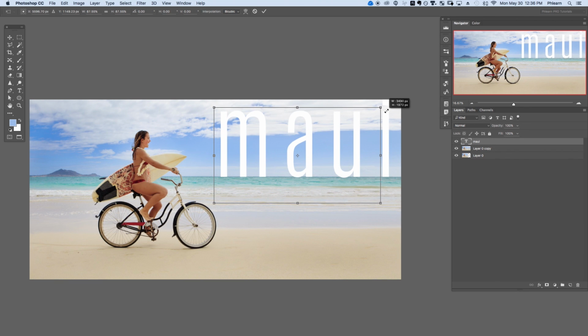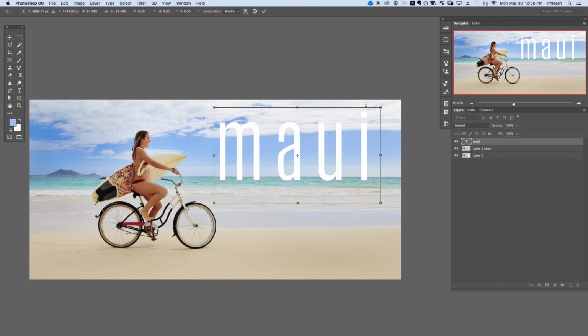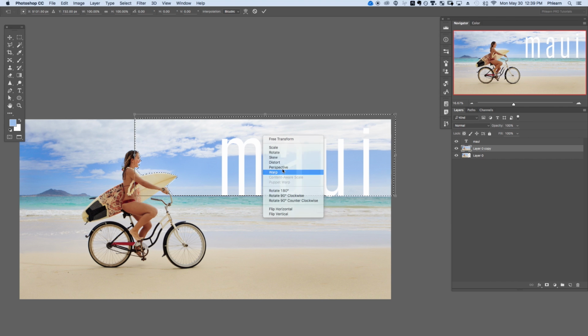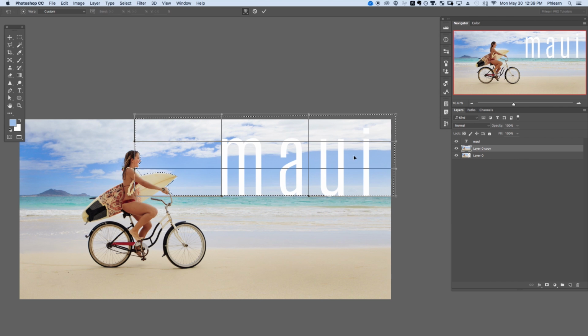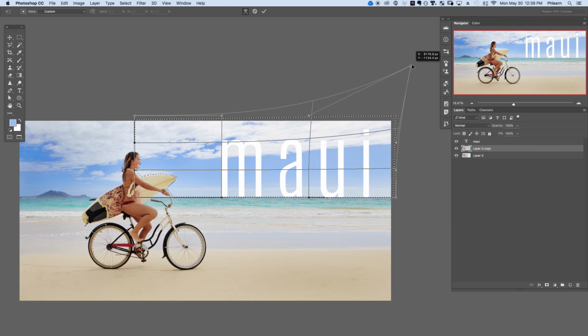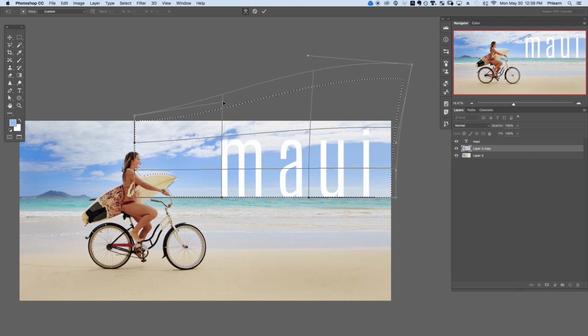Next, we wanted to make some room for the type in this image. So we made a selection around our clouds and then hit Control-Command-T, right click and go down to Warp. Here we're able to push and pull different parts of our image around, and in this case we just basically pulled our clouds right up and out of the way, making more room for our type. These tools are so simple to use, and they're really helpful when you're trying to create more room in your photos.